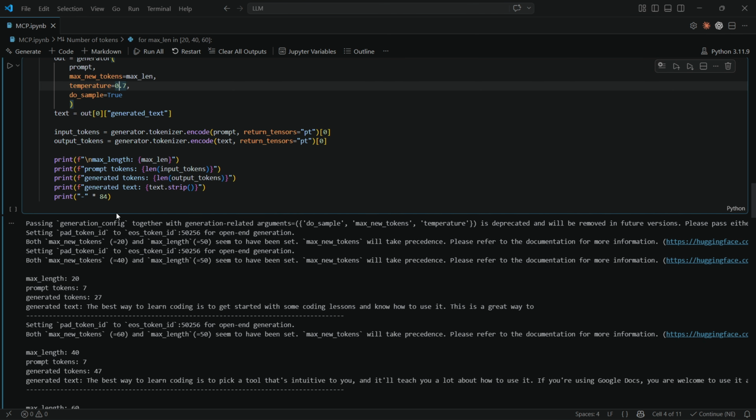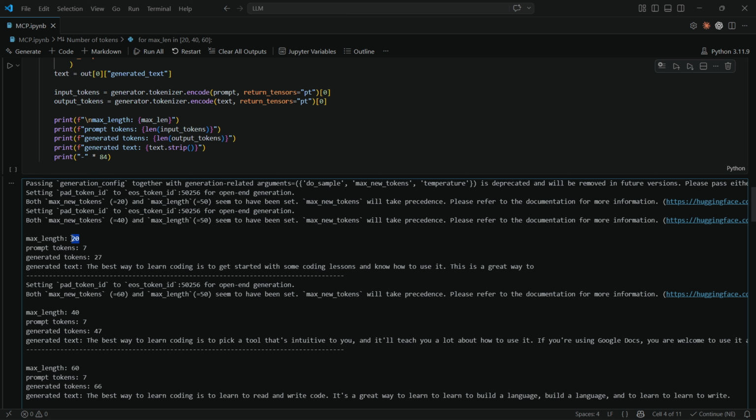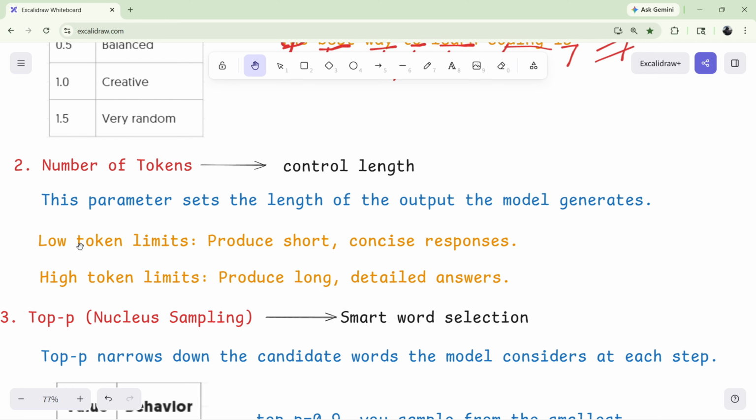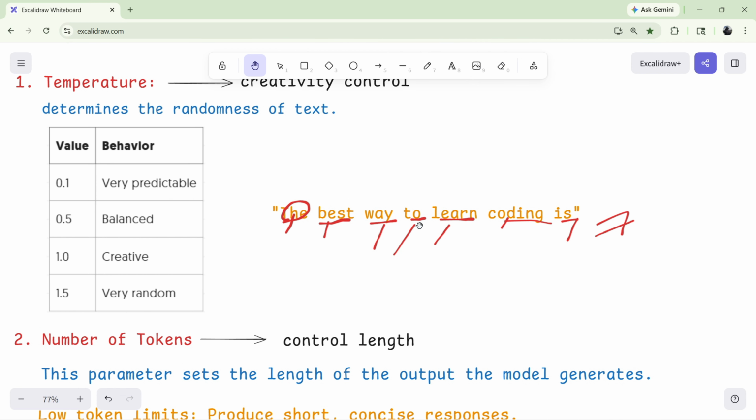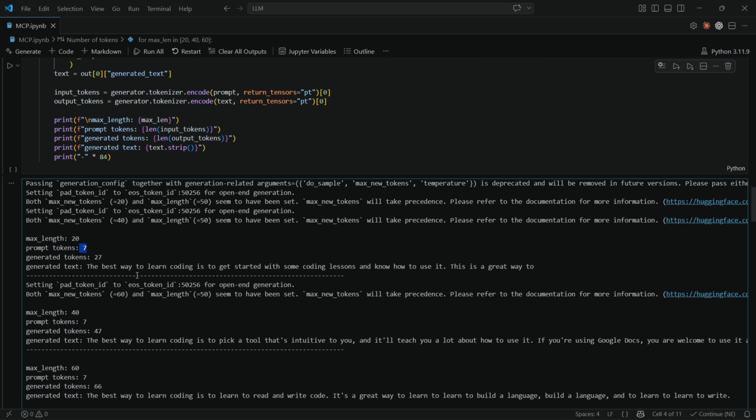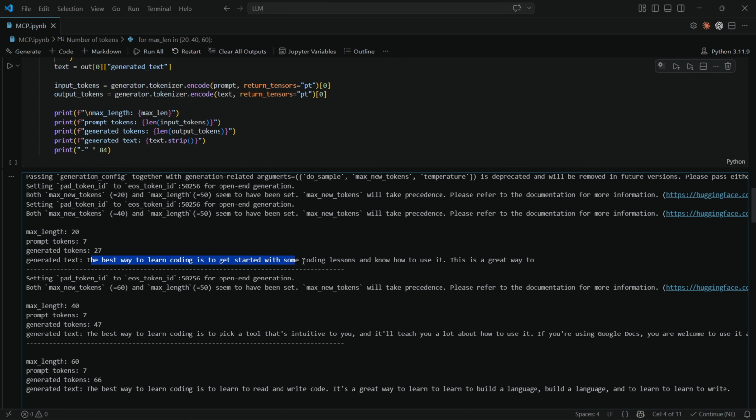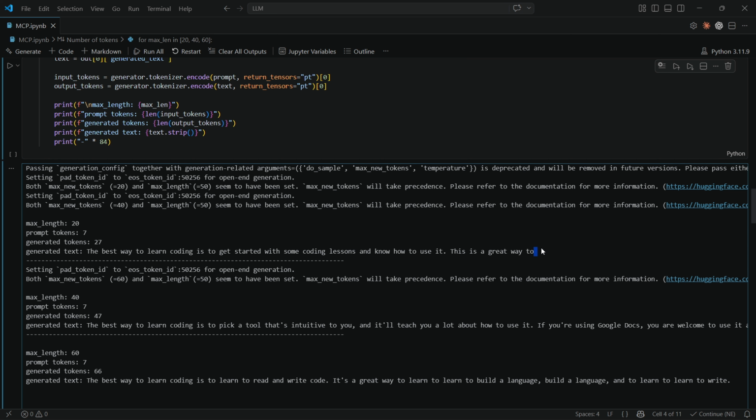token and generated tokens. I will show with max length of 20 here, and prompt tokens are 7. Here, "The best way to learn coding is" are the 7 tokens. These are the prompt tokens, and generated tokens are 27. This is the generated token total, and the generated text is "The best way to learn coding is to get started with some coding lessons and how to use it. This is a great way." And here it stops because we are using only max length 20, so it is generated only up to the 20 length.